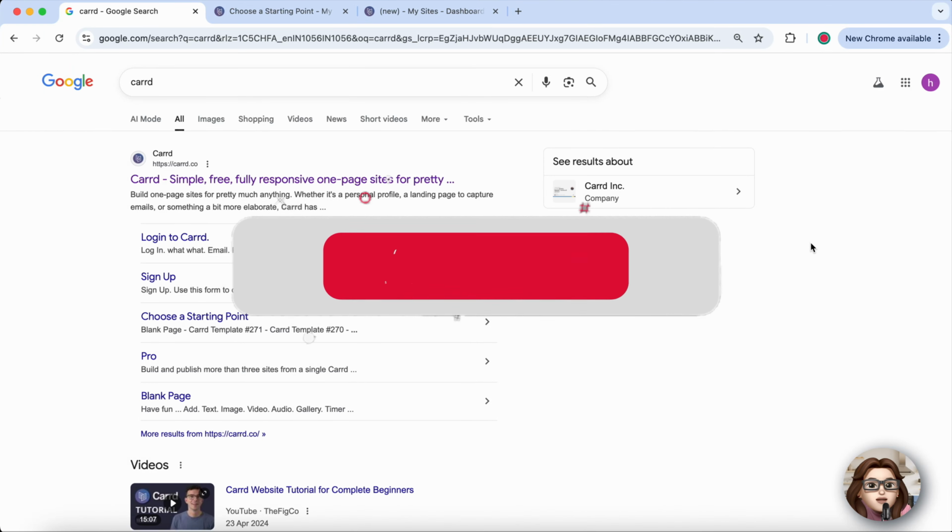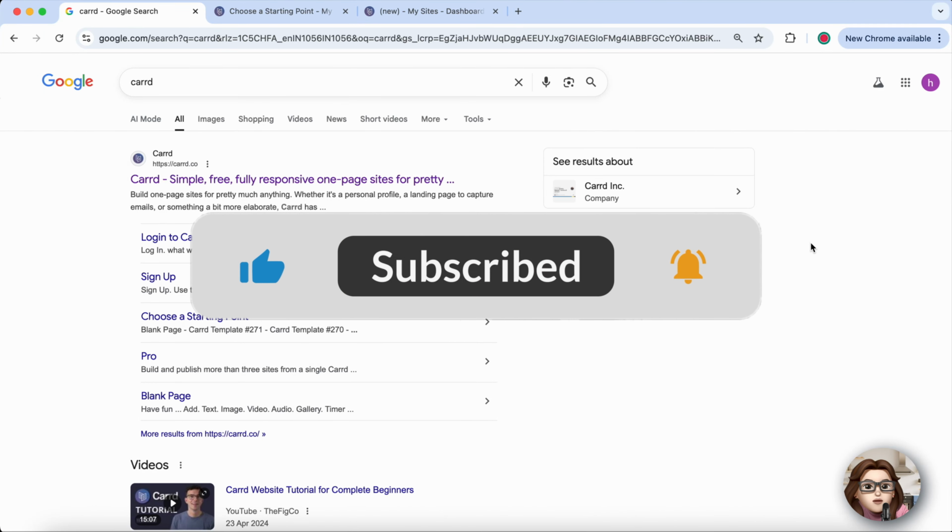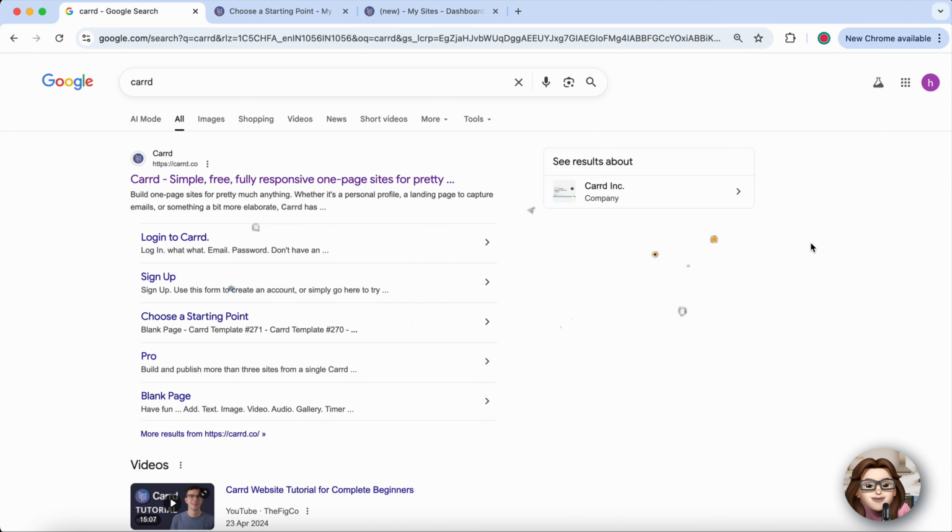In today's video, I am going to teach you how to use buttons on Card Art. Buttons are a simple but powerful way to improve user interaction and guide visitors through your website, whether it's a personal page or a landing site.